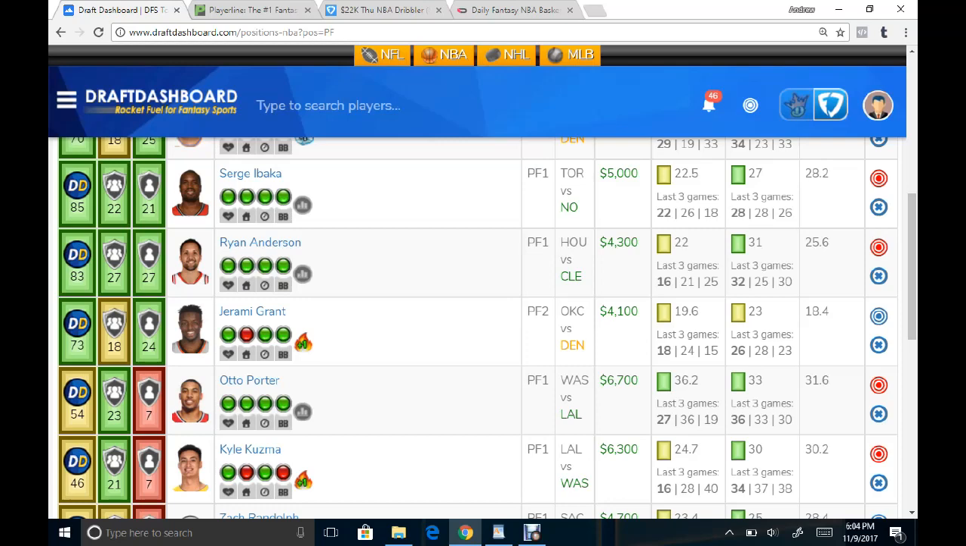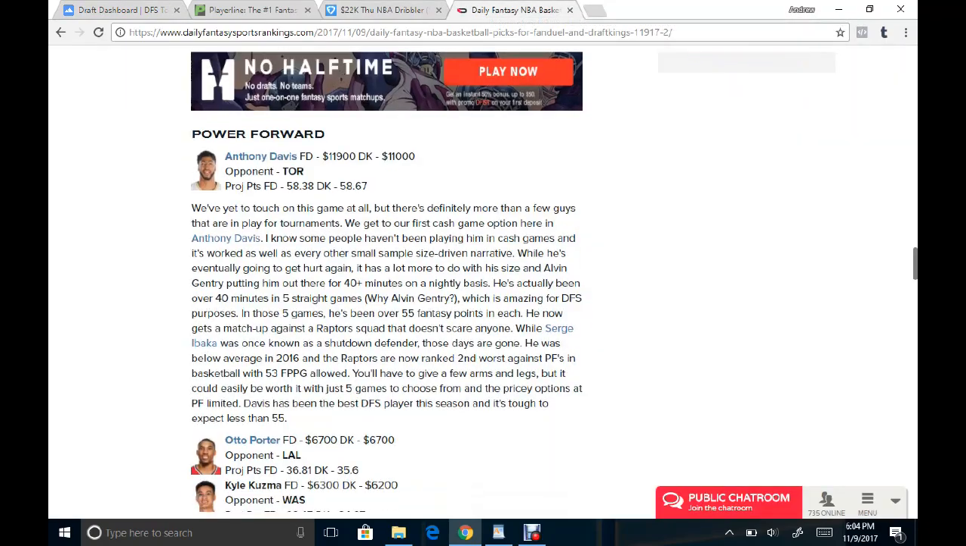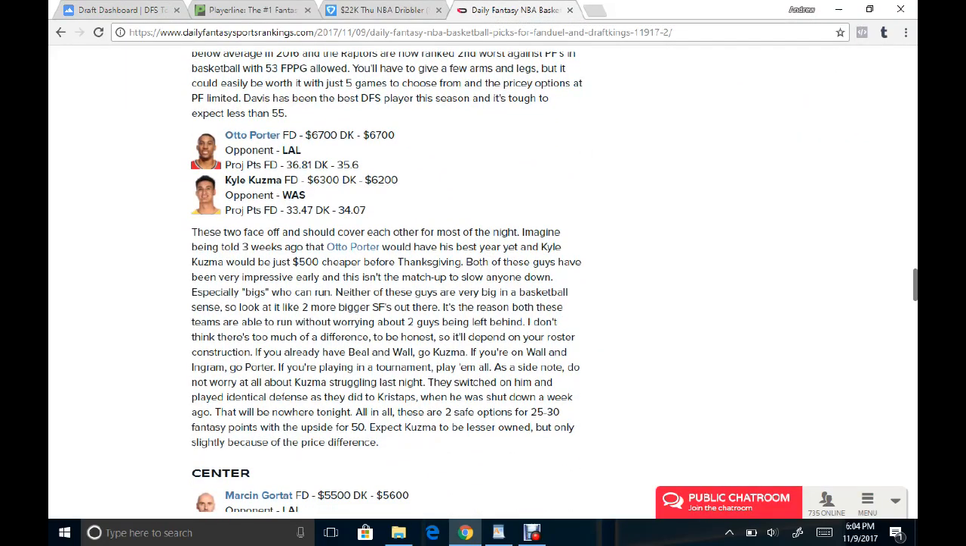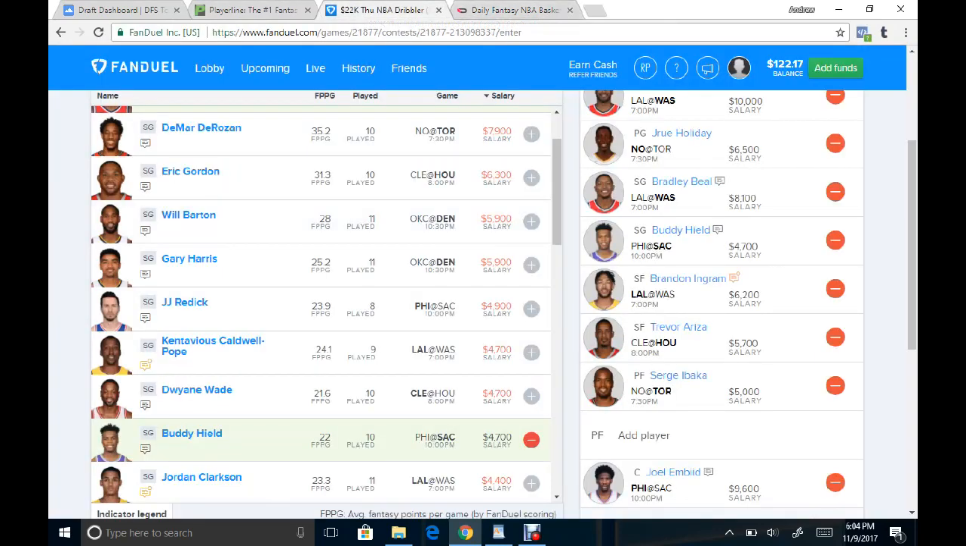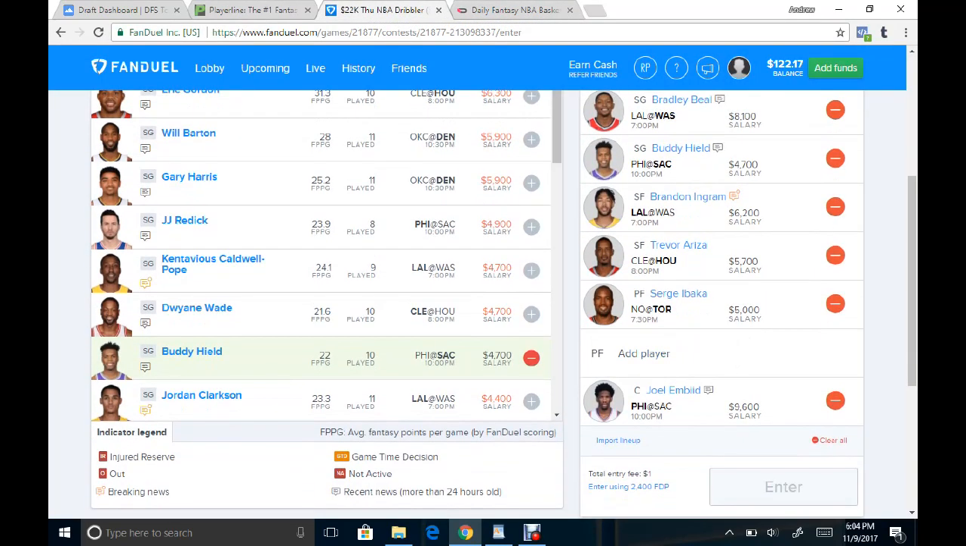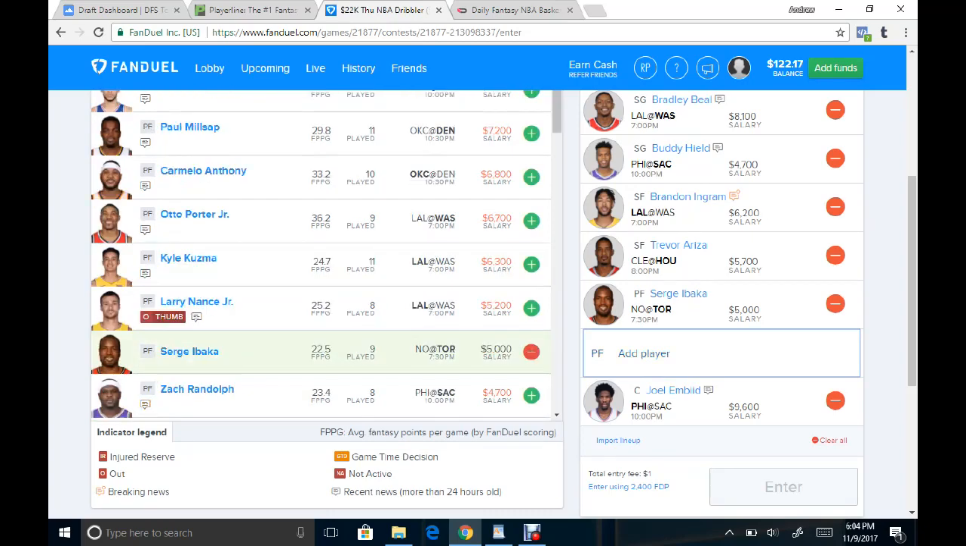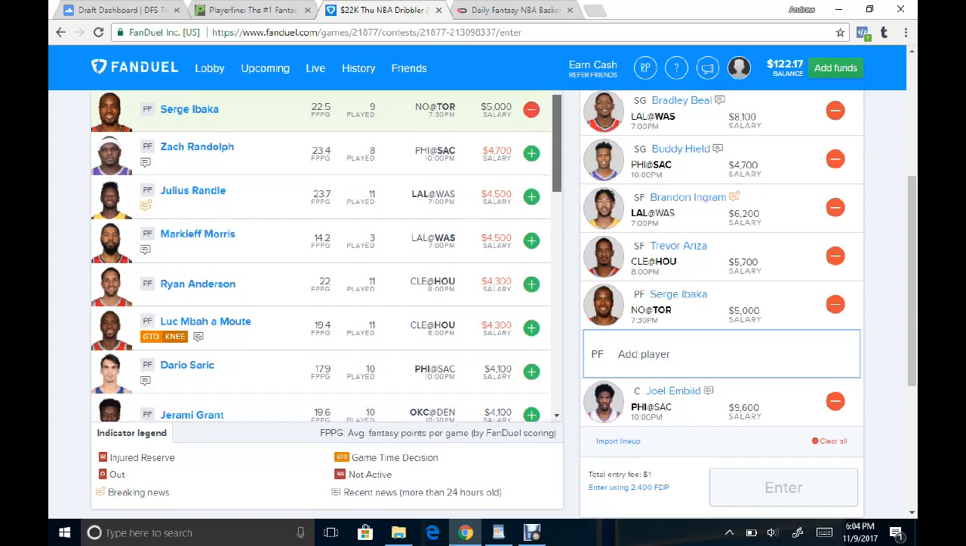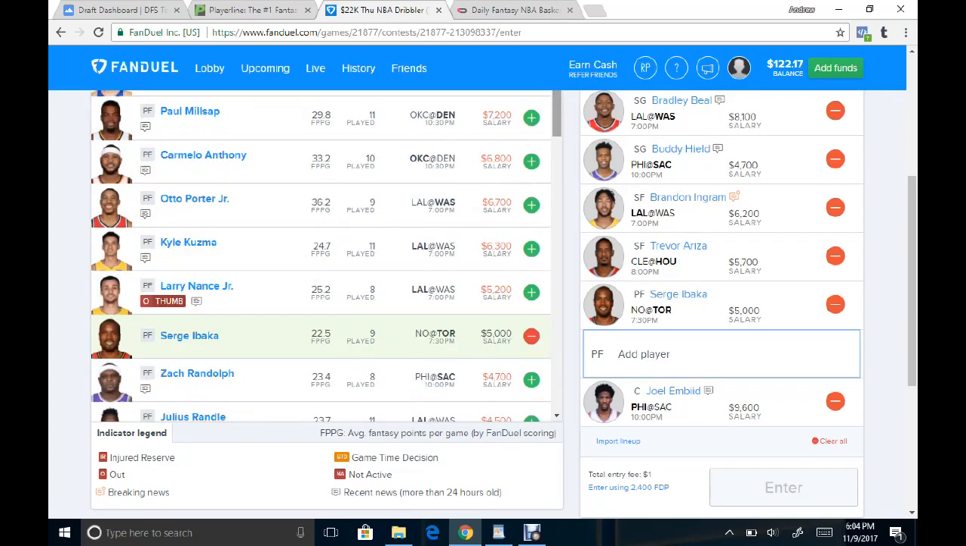Who I really like at the power forwards in a fast-paced game is Porter. I like this guy as well, Kuzma. I believe it's also recommended on here. Porter and Kuzma, yeah. We got good recommendations. But let's just pick one of these guys. Let's pick Porter, who we can afford here. Let's see. Here we go.